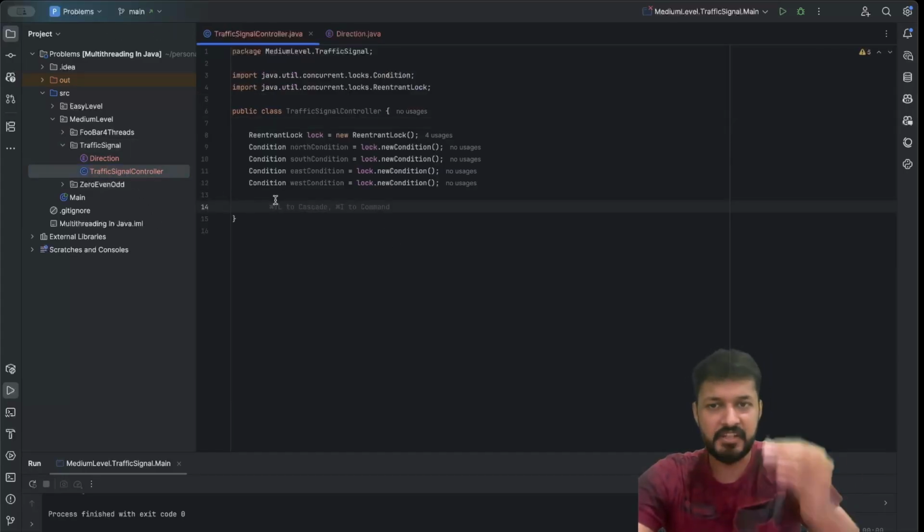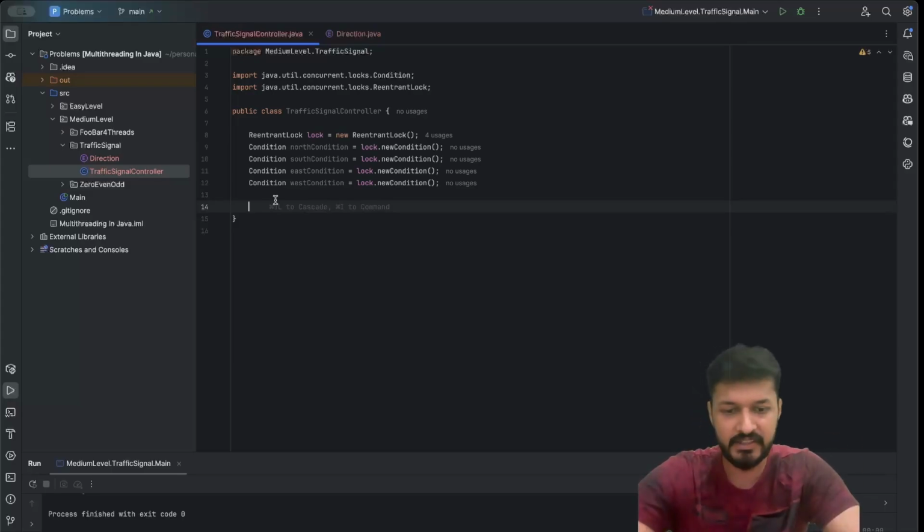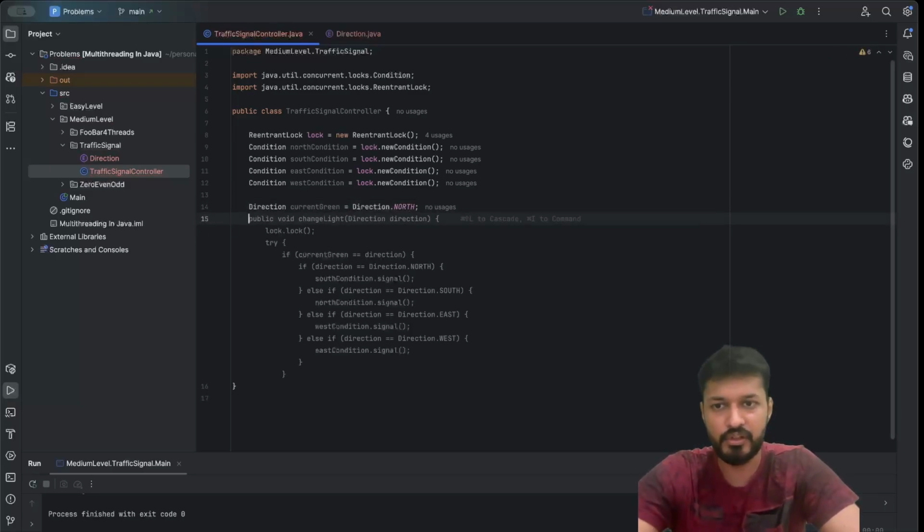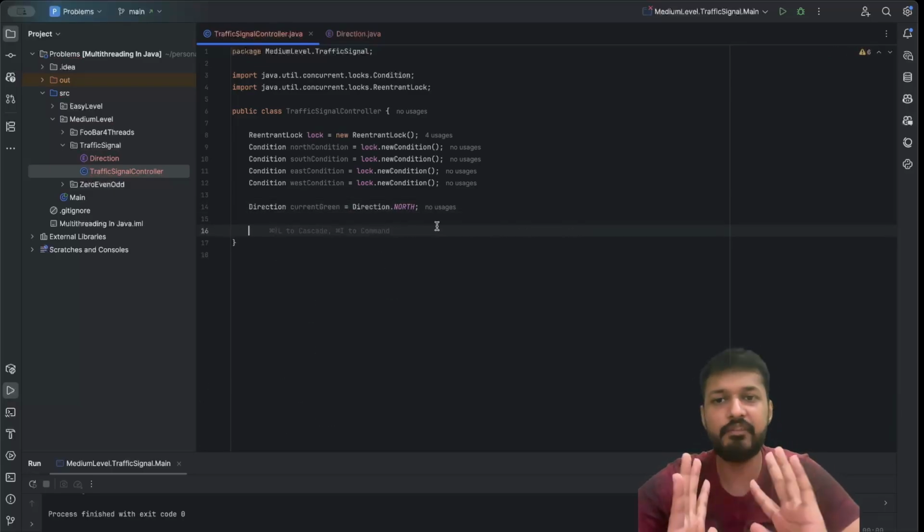Current signal, whichever signal is green, we have to maintain it somewhere. So let's maintain that first. So we'll have Direction currentGreen, and initially green will be given to north, right? Now let's create 4 functions.